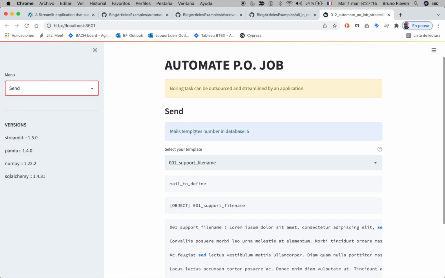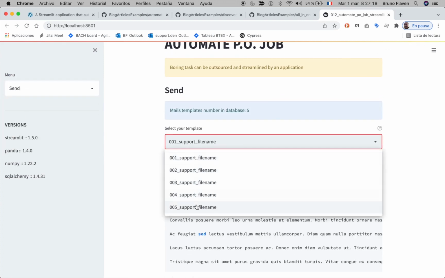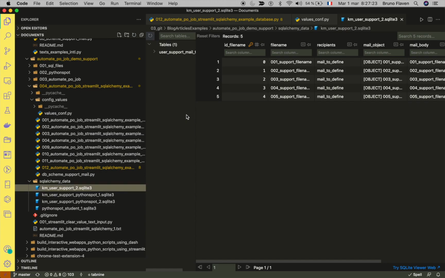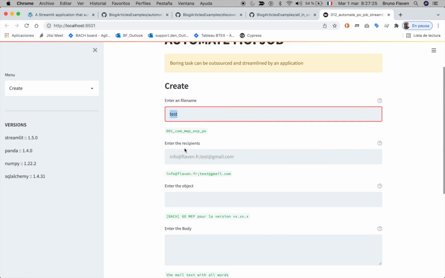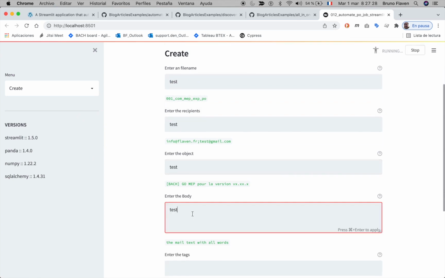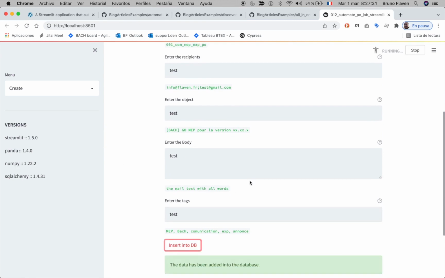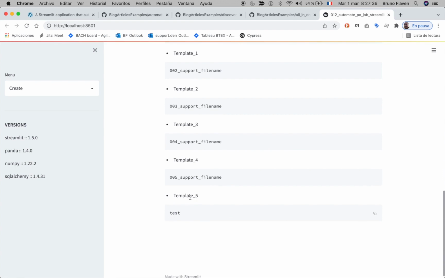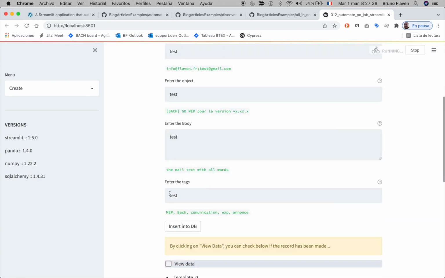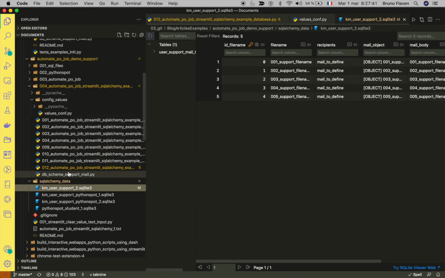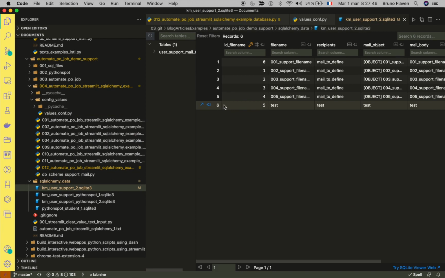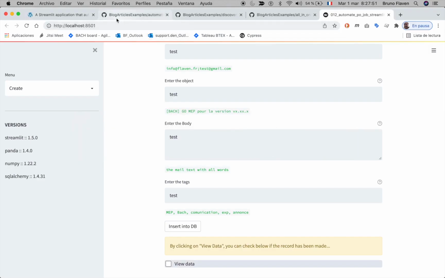So let's do one, for instance. I have 1, 2, 3, 4, 5, so I'm going to create one. Very easy: saying test, test, and test, and insert it into the database. You see, and it should be here. You have test, template 5. So basically, you create, and if I open it here, I have 6, and I see test and test.